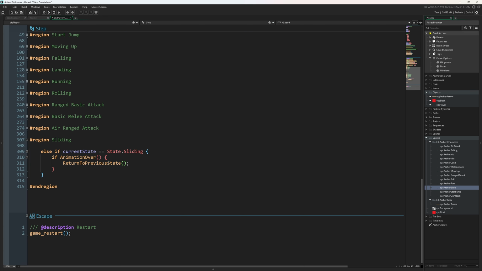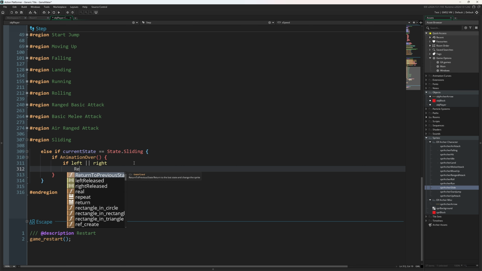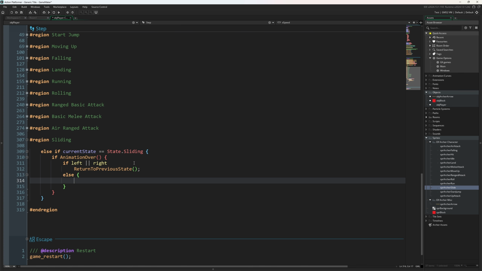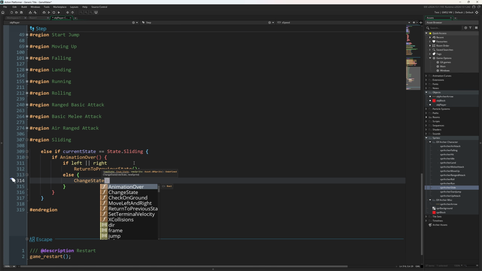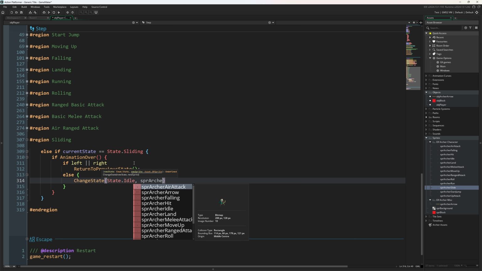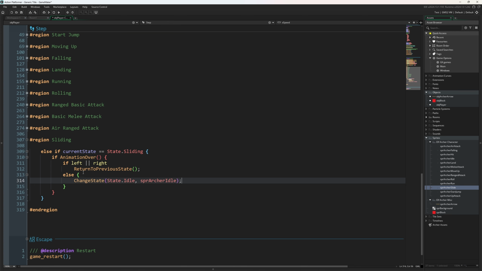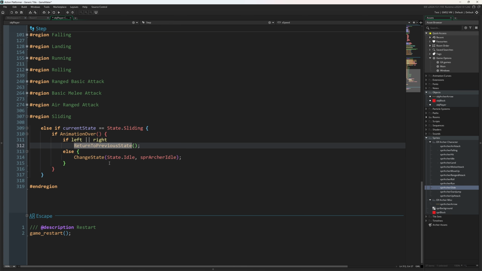So let's go ahead and instead of just saying this right here, let's add one more check. I'm going to say if I'm pressing left or right, then I know I want to continue running, so we'll return to my previous state. That's fine. If I'm not holding left or right, I don't want to keep moving, so I'm going to say change state, state.idle, and put my idle sprite. So I can keep running and I'll return to that state, or I'll go back to idle.